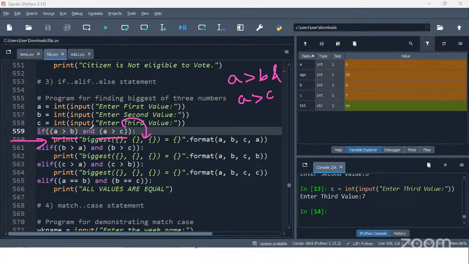What kind of operator did we use here? These two are relational operators, which return either true or false, greater than. What about AND? AND is a logical operator, which also returns either true or false. So when does AND operator return true? When both the relational conditions, the expressions that we have, hold true, only then the AND operator returns true.